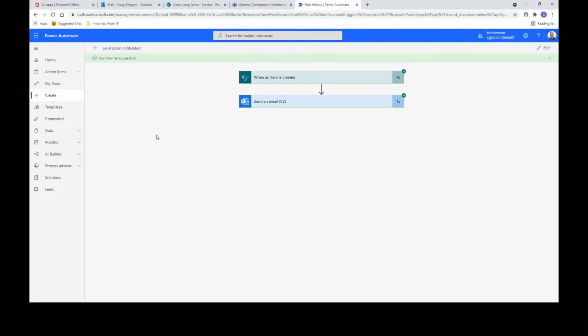So those are 2 examples of automated Power Automates.